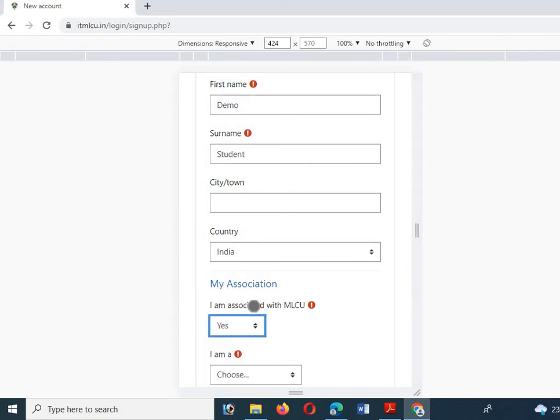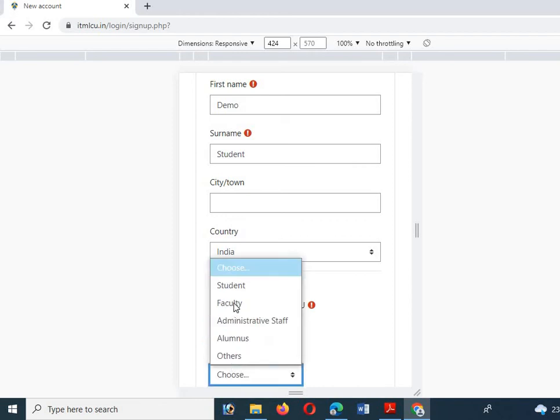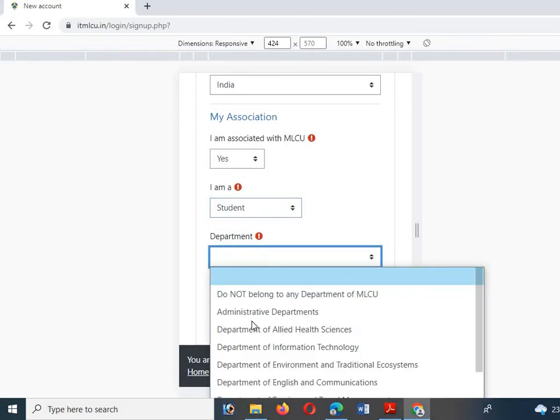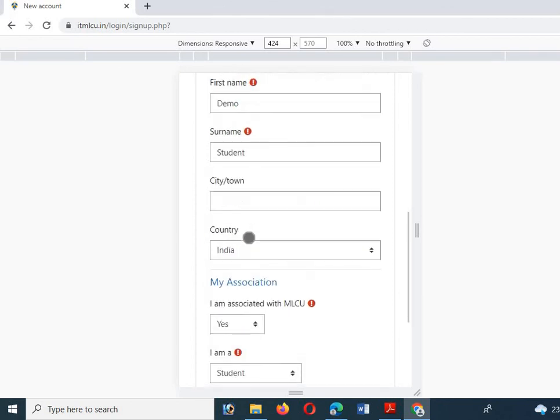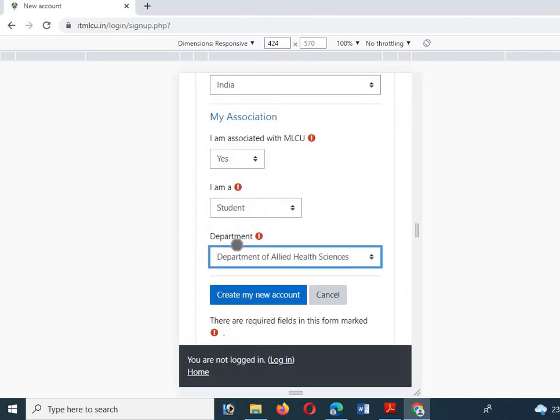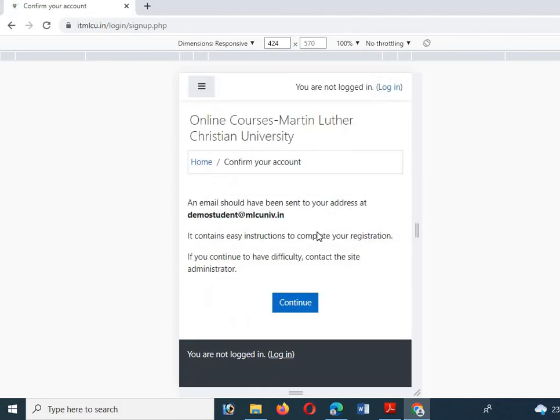And I click here, I'm associated with, and I'm a student, and I select my department. So then once I fill up all these necessary fields, I'll click here create new account in order to create my account. So after I click on the create new account, I got information that a confirmation email has been sent to my email ID. So we will check the email.